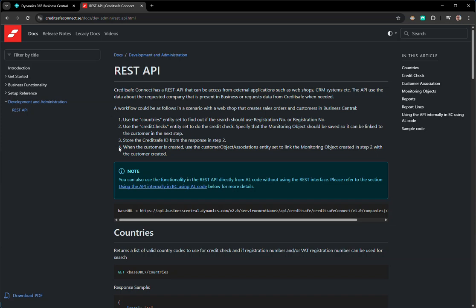when we come to the fourth step here, when we create the customer, normally that's a web shop integration that creates a sales order and creates the customer, if it's a new customer. We will also take a look at how we can link that new customer to data from Creditsafe, so this customer will automatically be subject for automatic updates of credit information from Creditsafe.